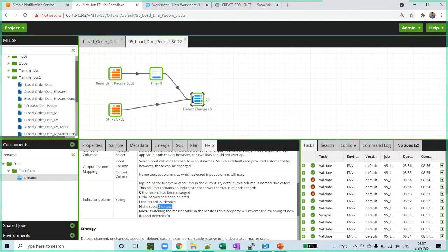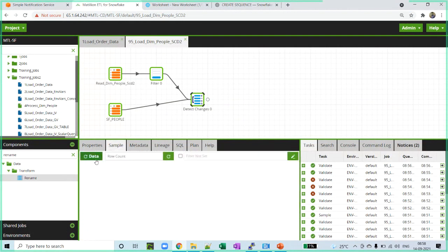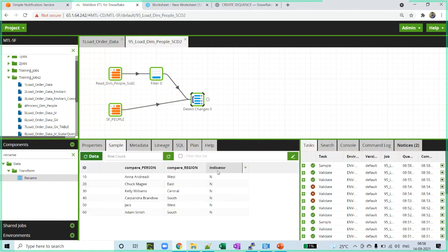If the record is not present in the target, then it will flag it as a new record. Otherwise, if the record is already present and it has changed, then it will flag it as C. If the record is identical, that is, the values are the same, it will flag it as I. You see, the indicator N is new because nothing is present in my target now.